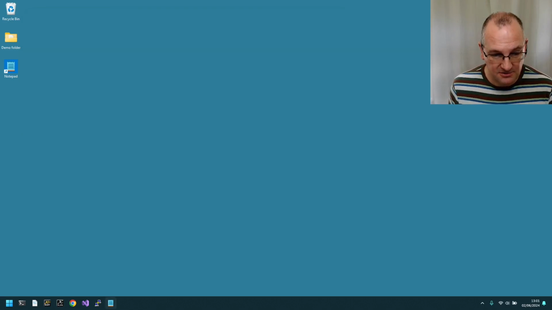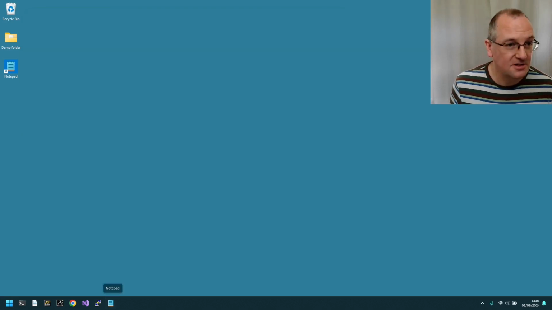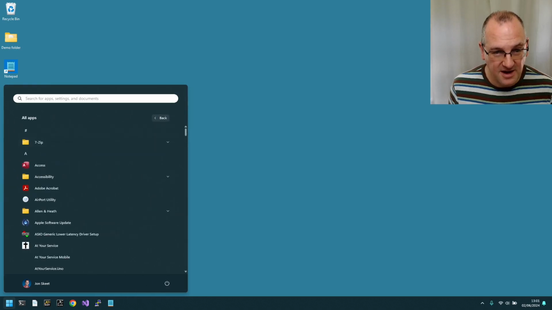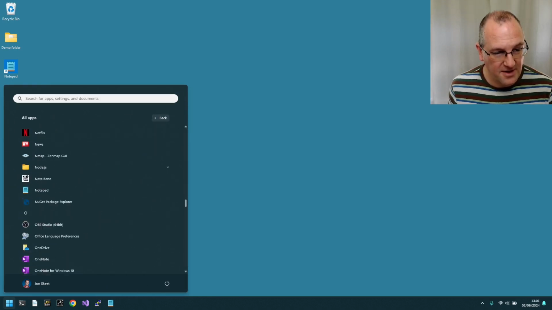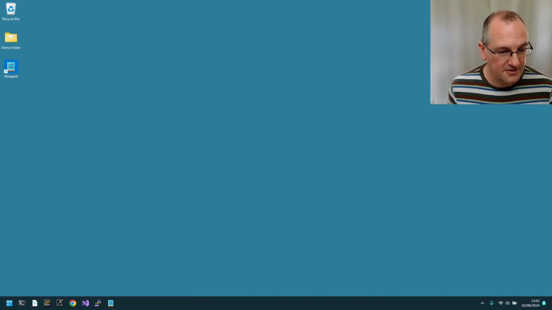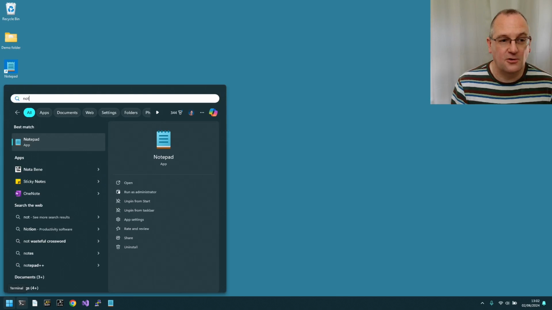We've got single clicking on the taskbar, double clicking on a desktop icon, using the Start menu and All Apps, and then scrolling down until you find the right thing, and then you can click, or starting the Start menu and typing so that you can search for what you want to open.